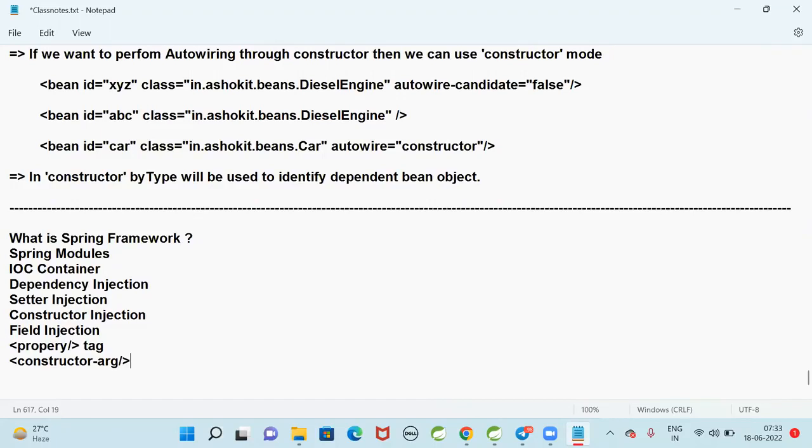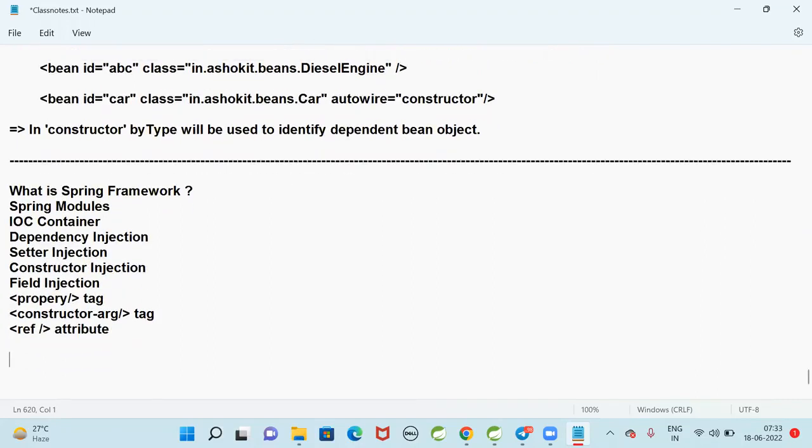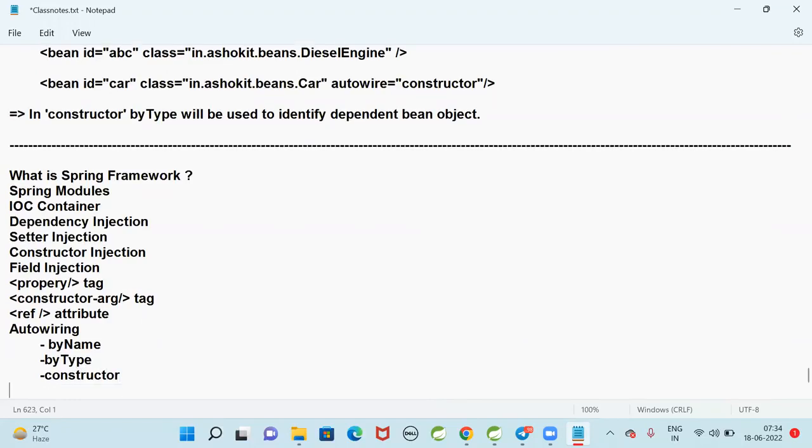Constructor-arg tag, ref attribute, and we discussed about auto wiring. In the auto wiring, we discussed about by name, by type, and constructor.